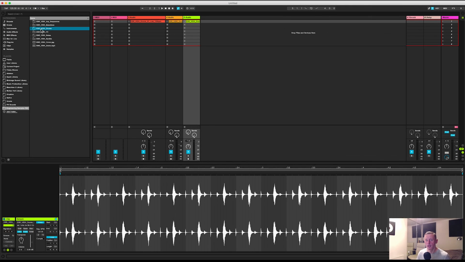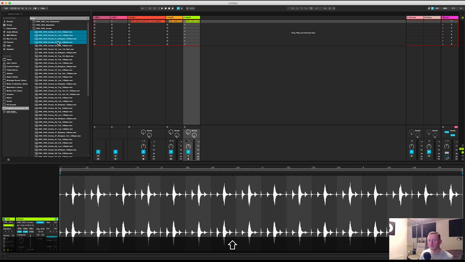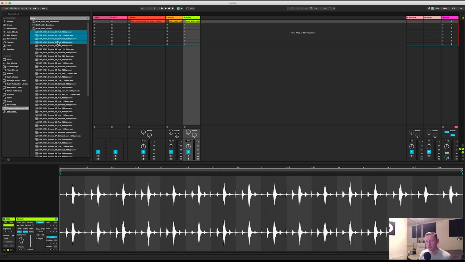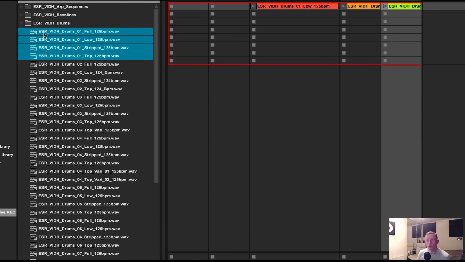Okay, so now we've got the library loaded up into our Ableton browser, we can start to go about making some drum grooves. So let's open up the drum grooves folder and see what's inside. What we have here is 15 sets of different drum grooves in various styles. And as you can see here, they've been split into 4 different types or categories.